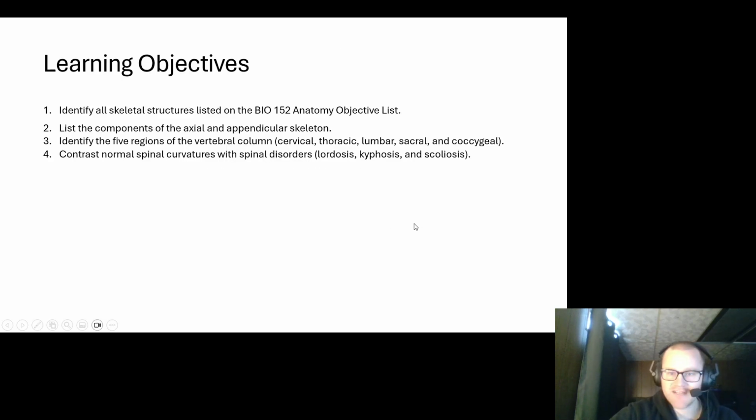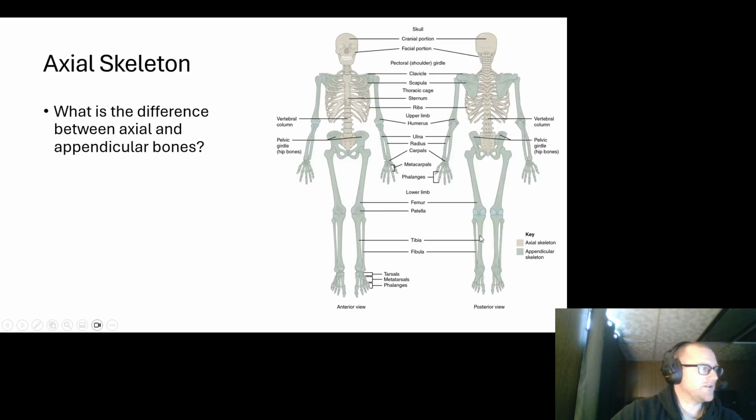Okay, here are learning objectives. Basically, we're going to just run through all of the skeletal structures that we're supposed to know, and then I'll talk about some specific, interesting stuff that I'd also like us to know. Okay, you can maybe leave this first image blank and use that for studying.